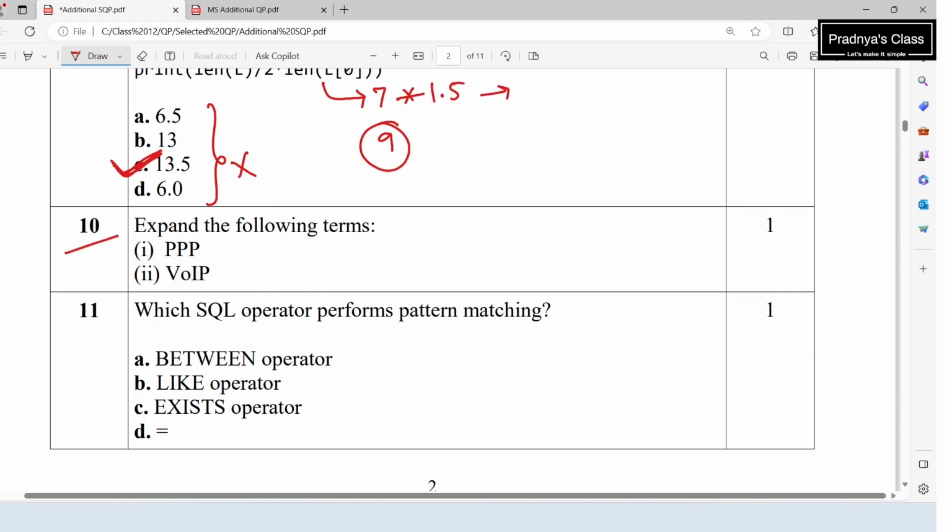We are at the 10th question. Expand the following term. These two terminologies are very important. PPP is point-to-point protocol and VoIP is voice over internet protocol. Alright then, let's move ahead to the next question. Which SQL operator is used for pattern matching? And it is like operator.